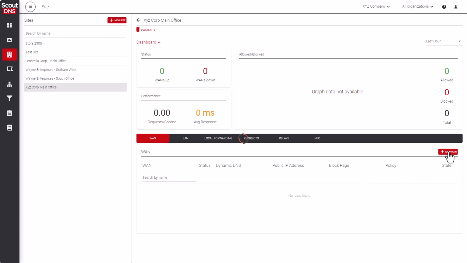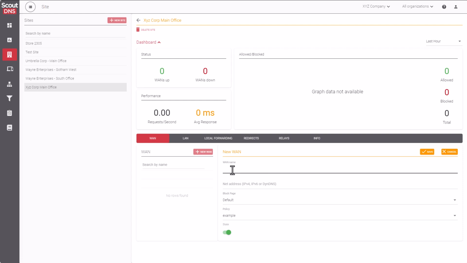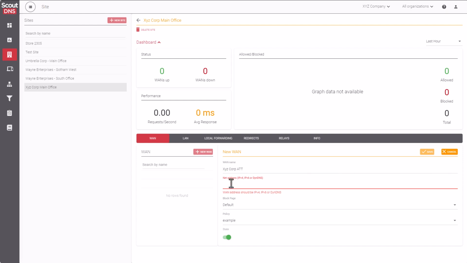To register a network, select New WAN from the WAN sub-tab. Give the WAN a unique name. We suggest combining the site name with the name of the connection provider. Next, you will enter the WAN IP address of the location.